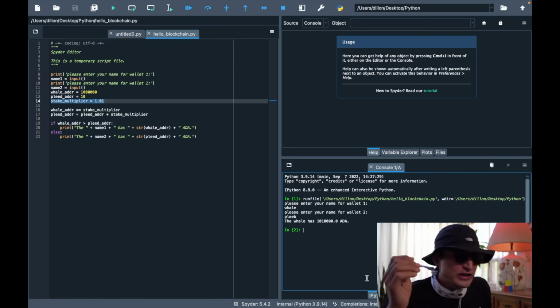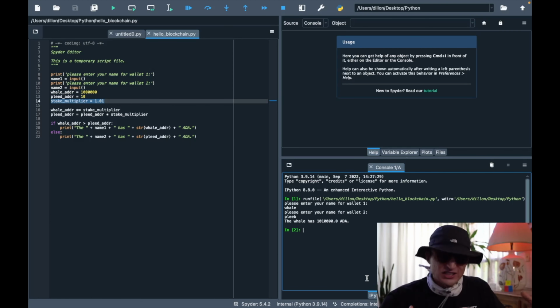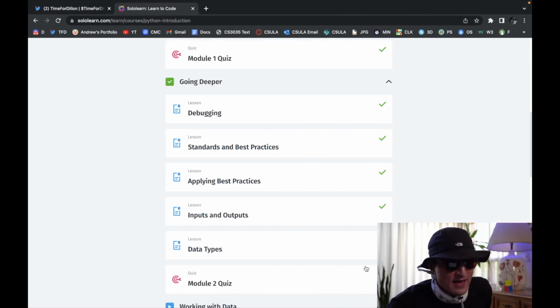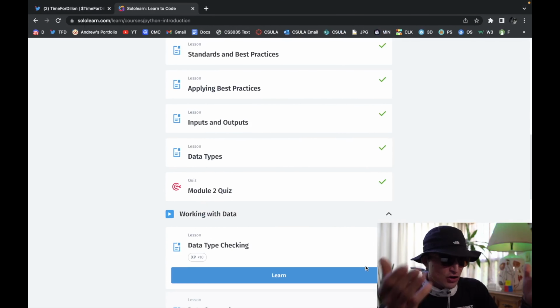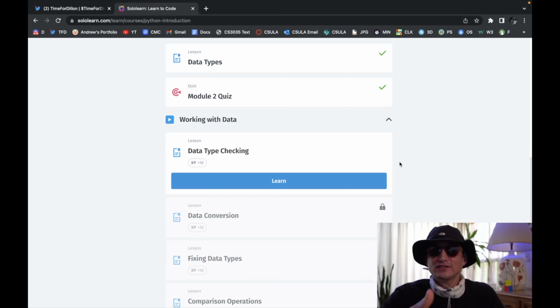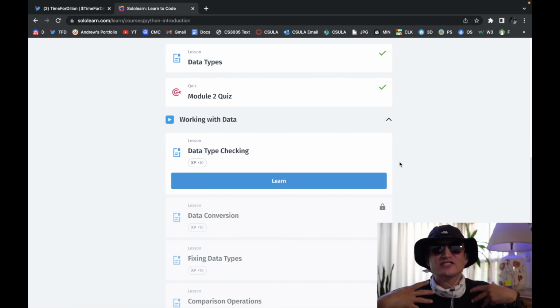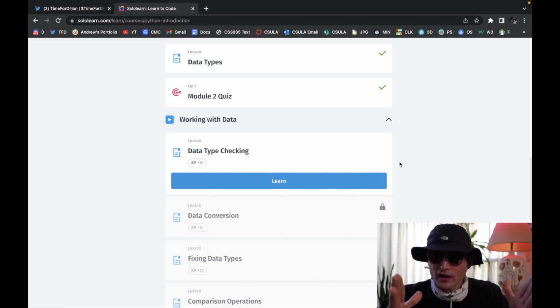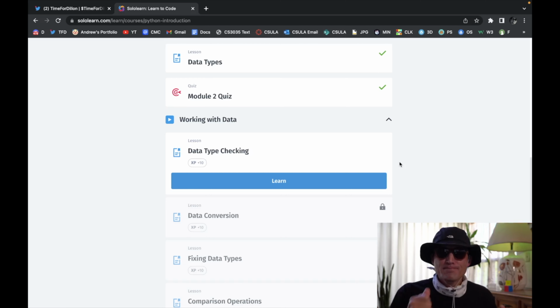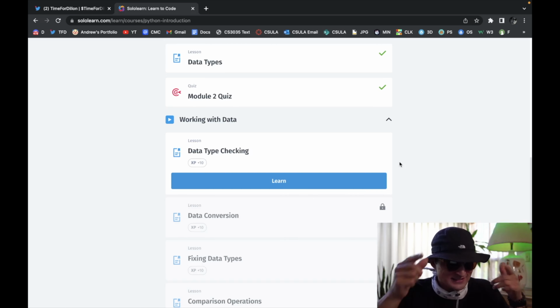So in today's lesson, we are just going to upgrade this program just a little bit more than what it's at right now. And of course, first things first, we're going to go back to Solo Learn and start lesson 3, working with data. So just like last time, I'm going to fast forward through this. Feel free to pause, complete it on your own, meet back up with me at the end so we can implement some of these new lessons in our blockchain program. Let's get it.